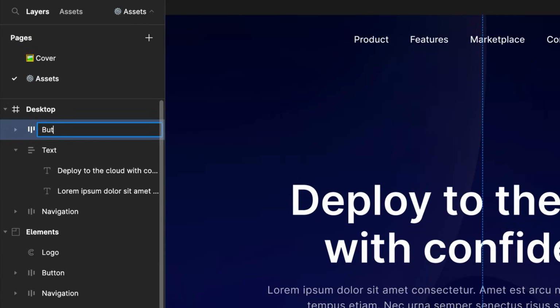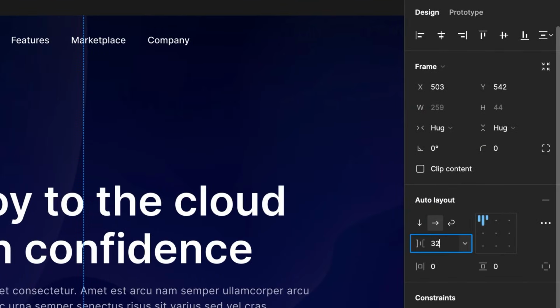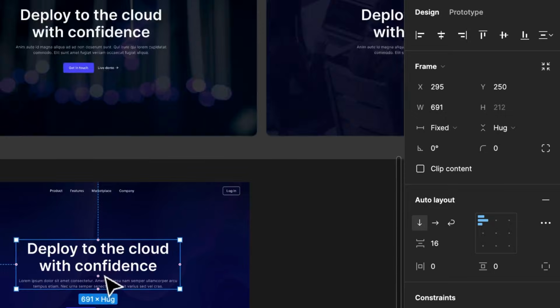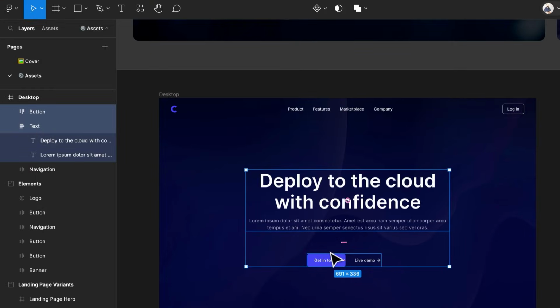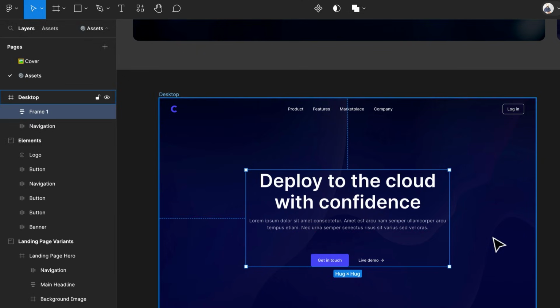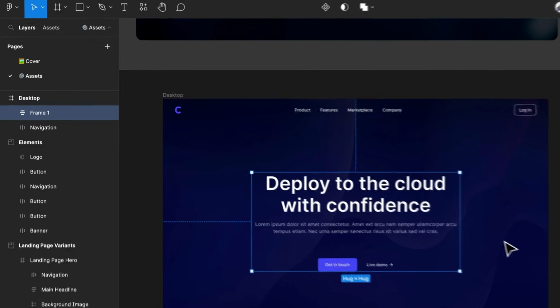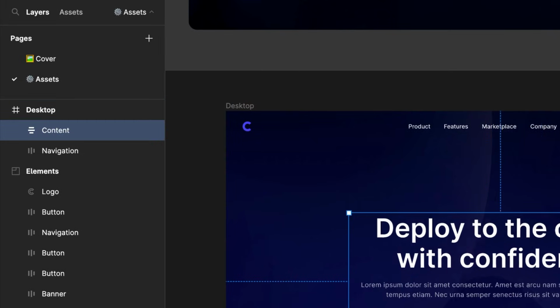So I'm just going to call this my button frame. So it's my button. And I'm going to leave it 32 pixels between the gap over here. Now, the next thing I'm going to do is select both the text frame and the button frame and press Shift A again. And this is going to create my content frame, which is going to hold everything. So you can name this anything you want. I'm going to name it content.